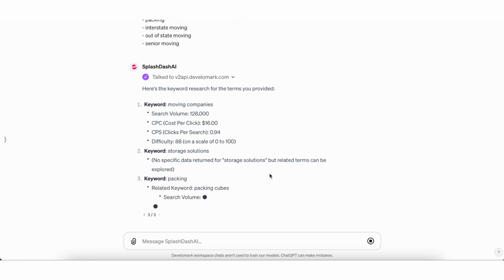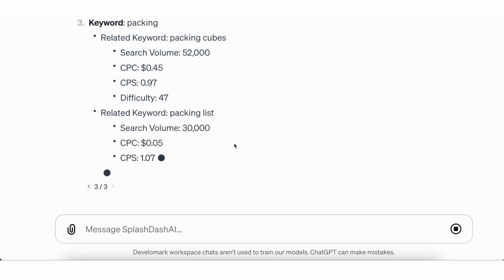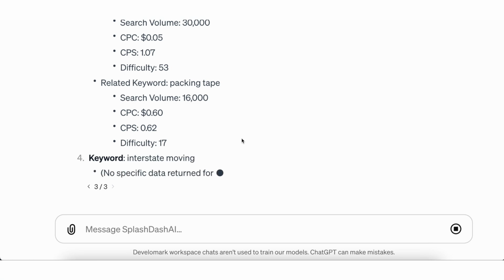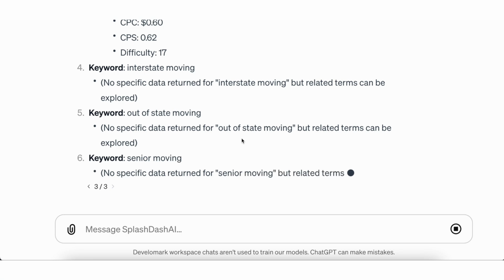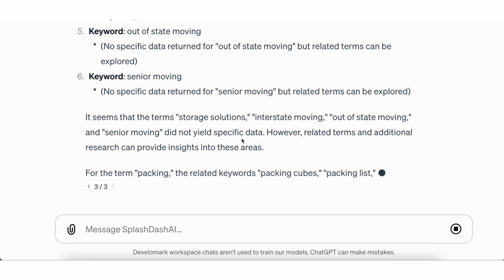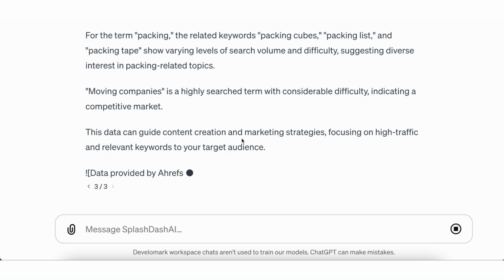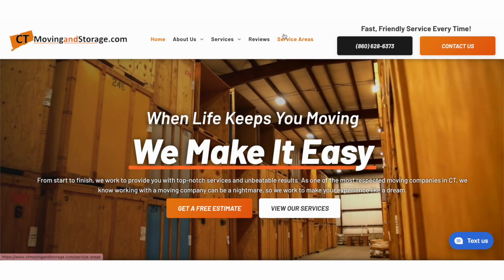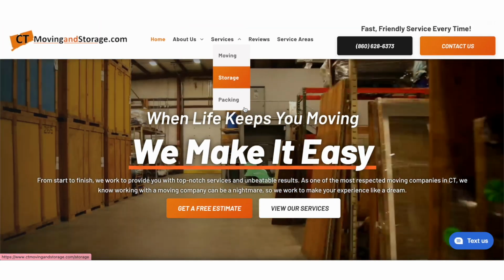So we have moving companies with the terms and the information there. We have packing. We have the related keywords that it's also recommending based on the database. And all of this information can be used to generate a better SEO strategy, a better PPC strategy, and more importantly, important keywords. So a lot of these terms that I put were just a little too specific for this data set. But ultimately, when you really niche in on the services that you provide, you can get better data. For example, on CT Moving and Storage site specifically, we have moving, storage, and packing. So that's kind of why I picked those three.